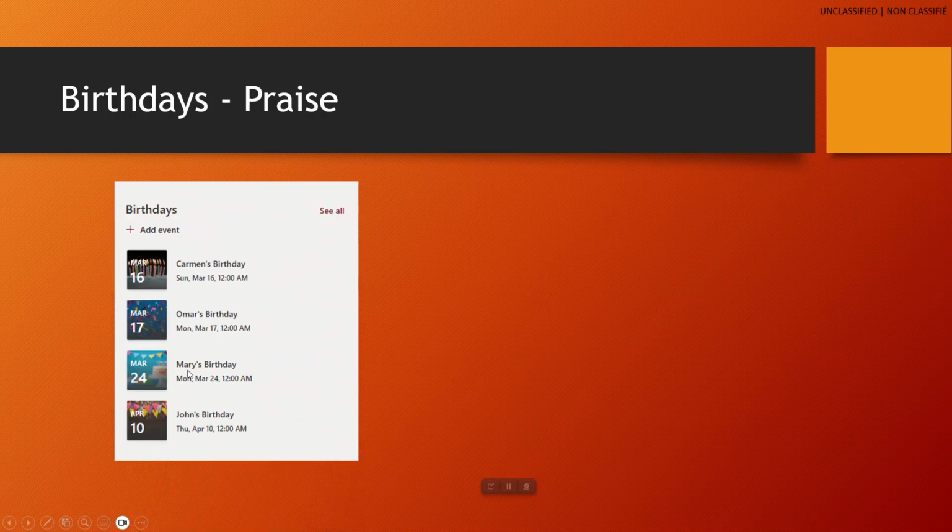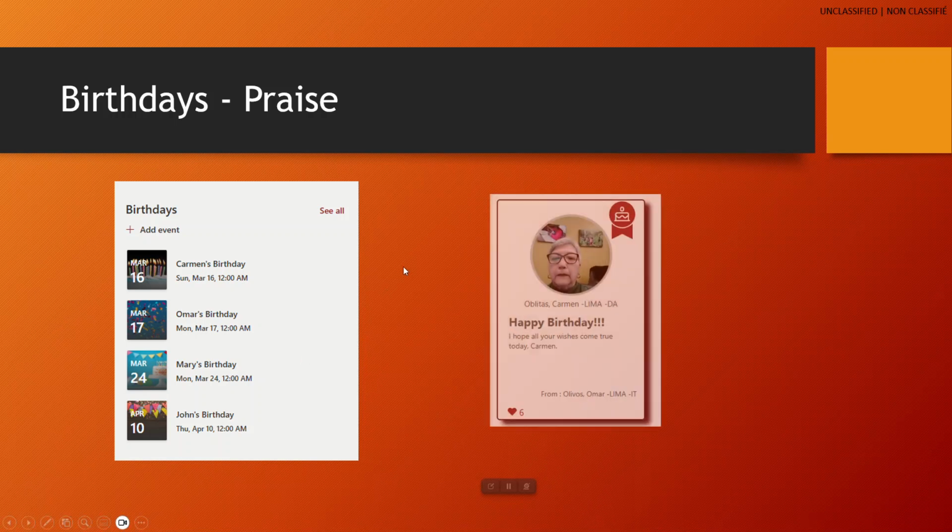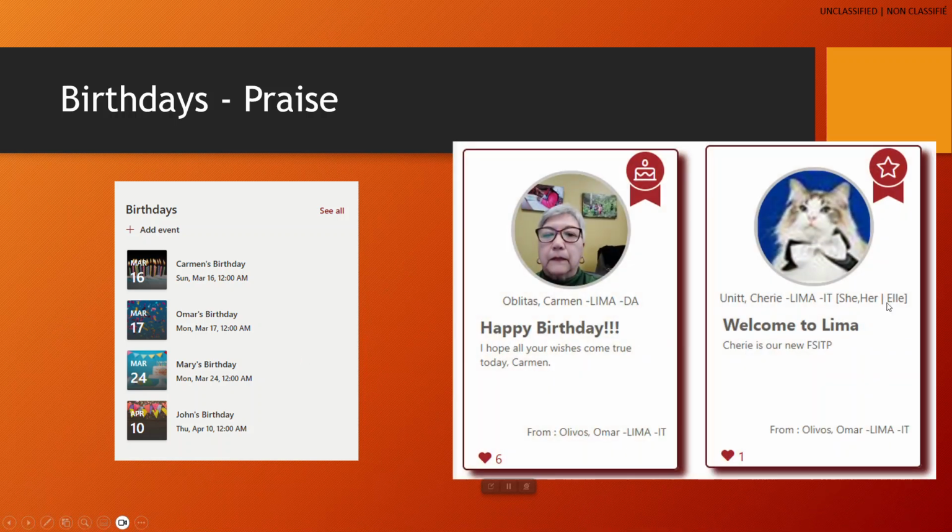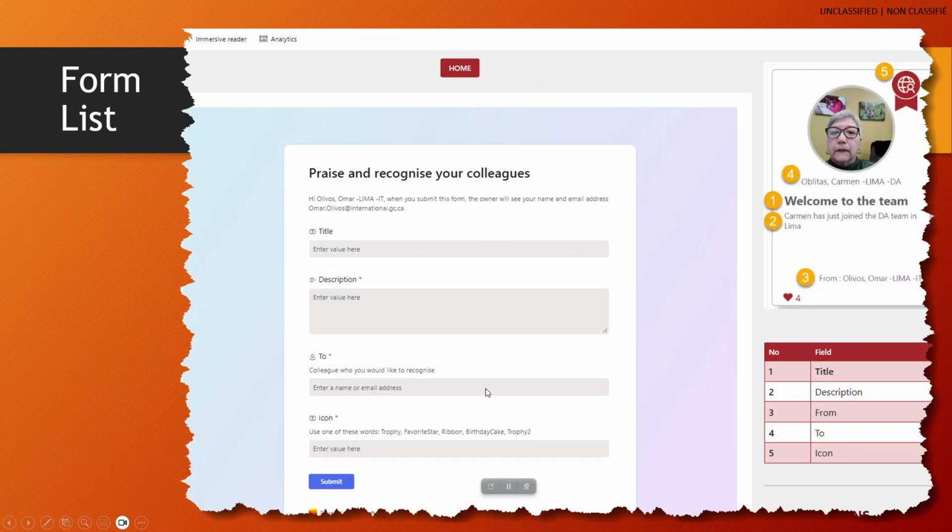We had the events web part that we used to keep track of the birthdays, and it worked. It was nice, but we wanted users to be a little bit more active on our website. So by doing some research on GitHub, we found a cool sample using a list and JSON code. We added a form on top of that, which will allow the users to easily enter a post.